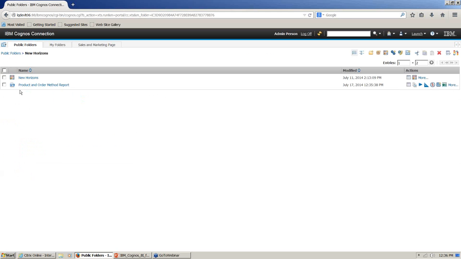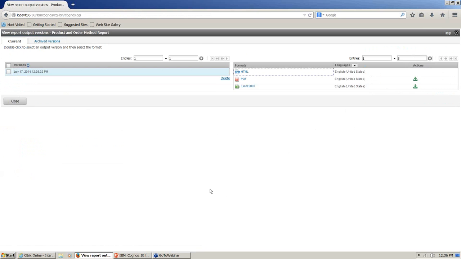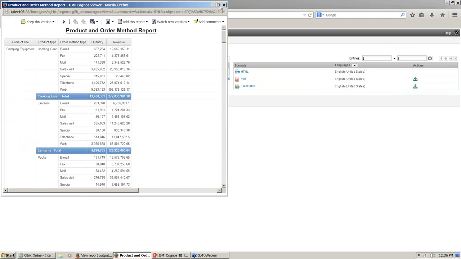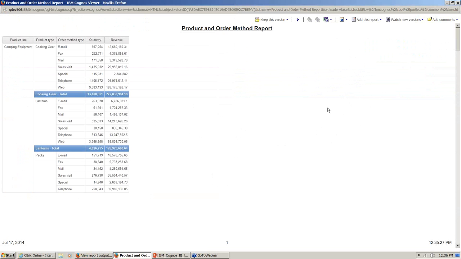Because what I want to show you now is that you notice this product and order method report. If we look over into the actions, we actually see a brand new icon. This is the output versions that were generated for that report. So if I was to click on that output versions of the report, remember I said that I wanted to generate both an HTML, a PDF, and an Excel. Well, let's take a look at one of these. I'm going to log in. I'm going to go to my HTML report, and you'll notice that this opens up in IBM Cognos Viewer.